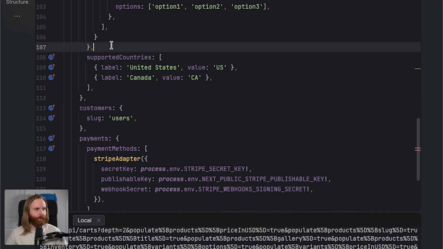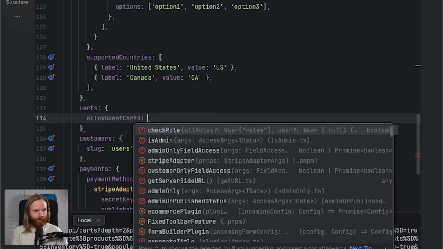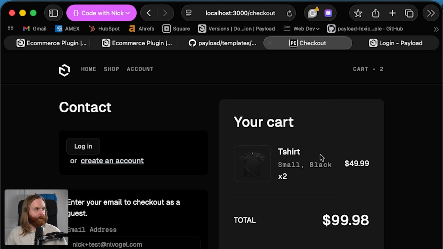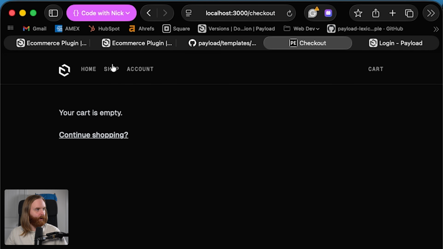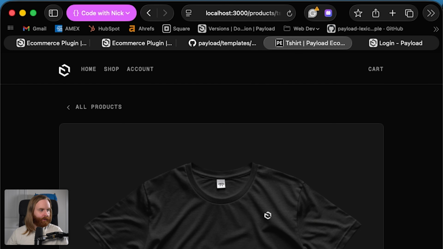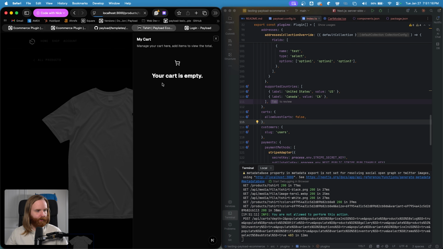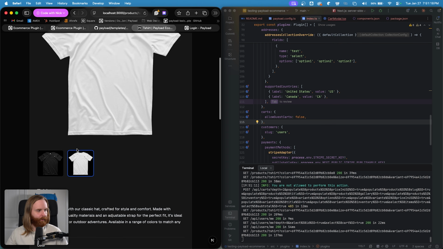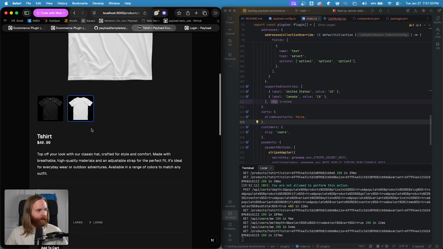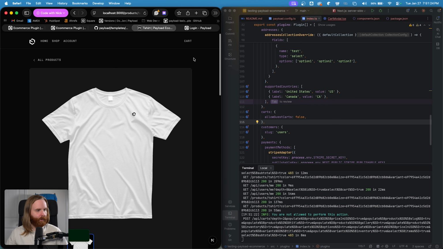If I add carts under addresses, I can set allow guest carts to false. When I do that and refresh, I have no cart, continue shopping. That should bring us back to the shop page. It does. Now if I try to add that t-shirt, white, medium, add to cart, it says my cart is empty, and I see you're not allowed to perform this action.